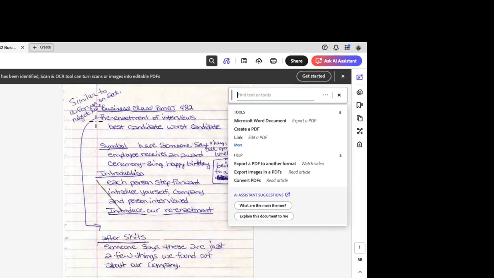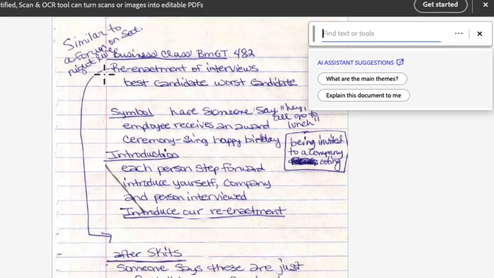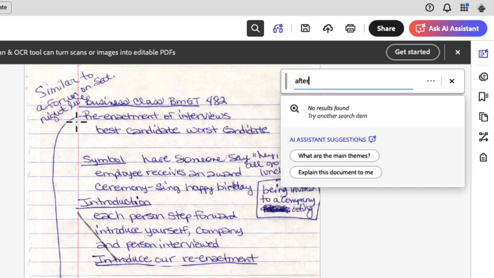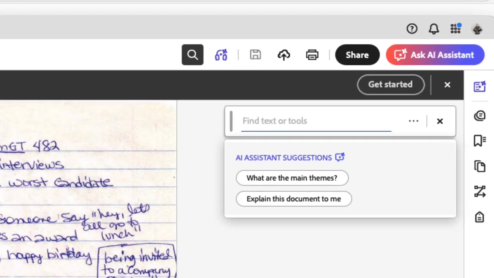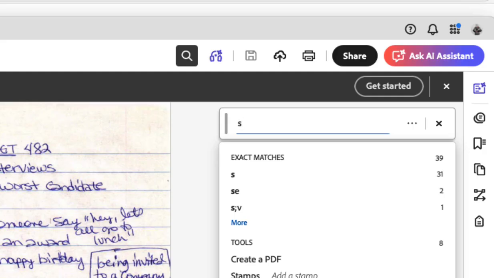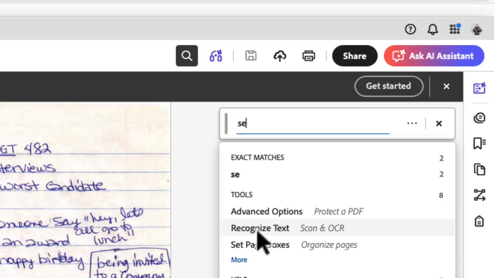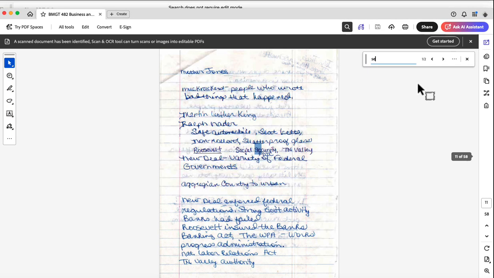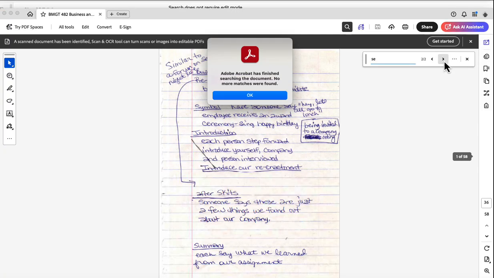Okay, let's do the one in the front. You see, when I was trying to highlight after and skits, let's just type in after. If I type the word S, notice how it's starting to find some exact matches with the word S, right? So it's starting to show up a little bit. And then if I type in SE, that's coming up as 2 SEs in here, okay? So it's going to take a minute for this to actually start to work, okay? So let's try to see what comes up. SE, okay. So there's some things in here working.